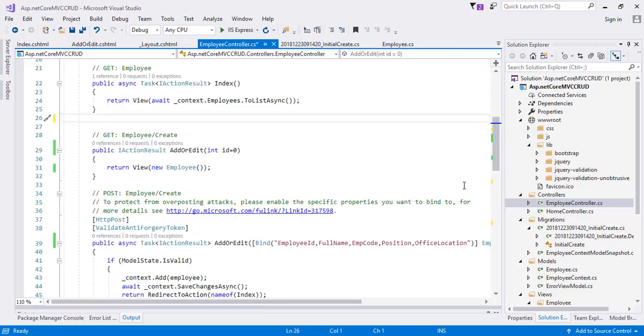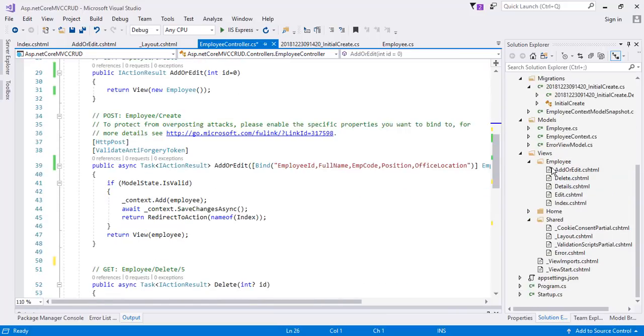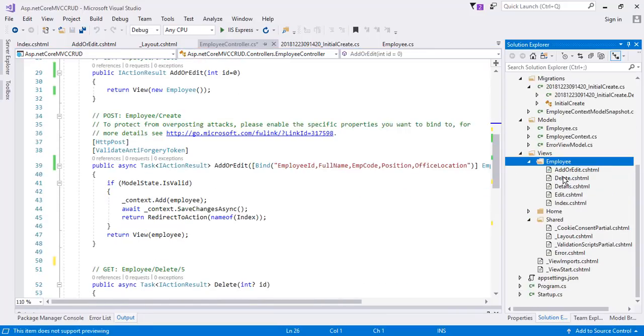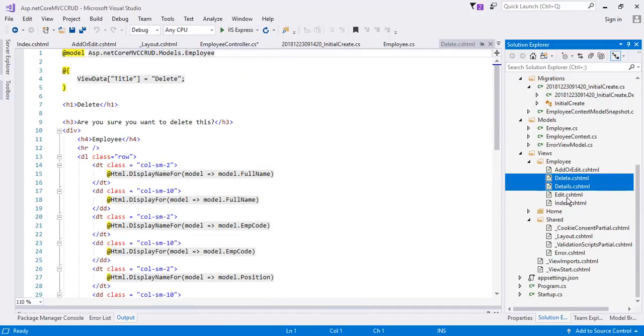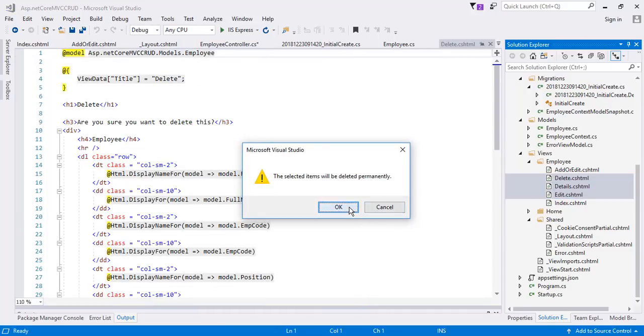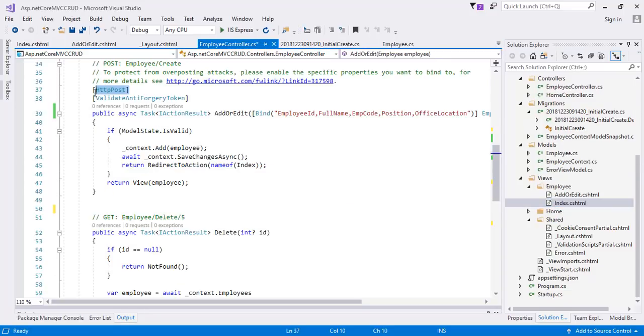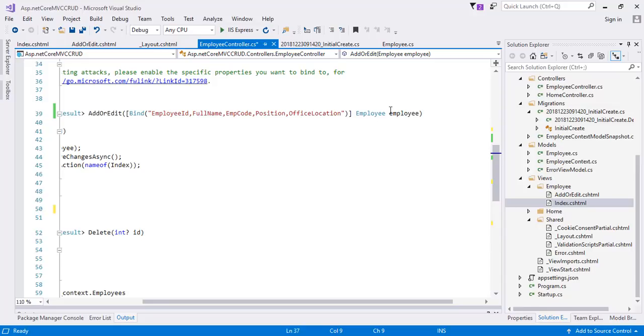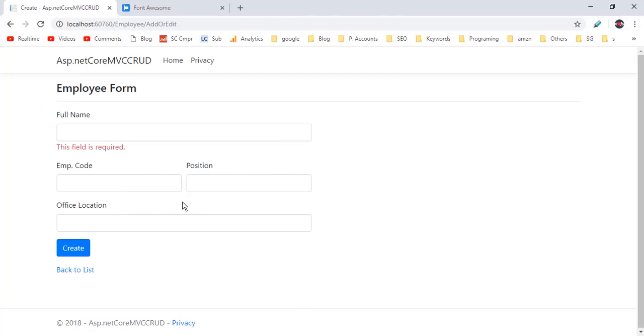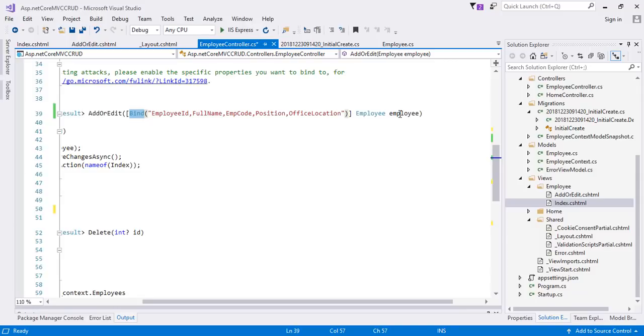Now let's remove unwanted views from this Employee folder here. So that's it. For this action method, you can see this parameter employee of the type Employee model class. Here we can see the Bind attribute. It just binds corresponding form values from this form into the properties that we have defined inside the model.